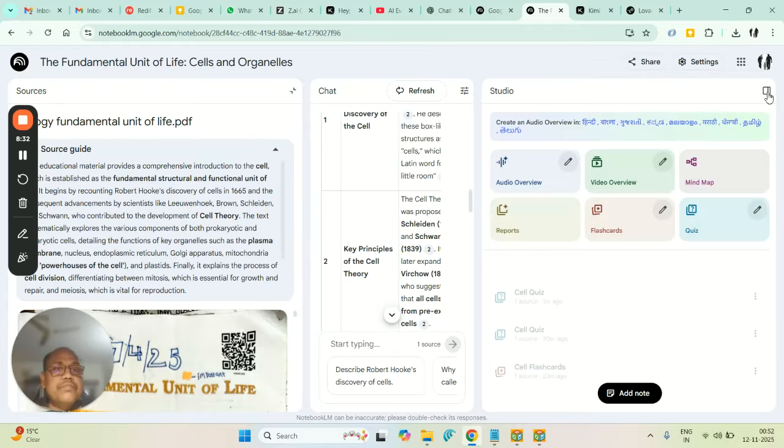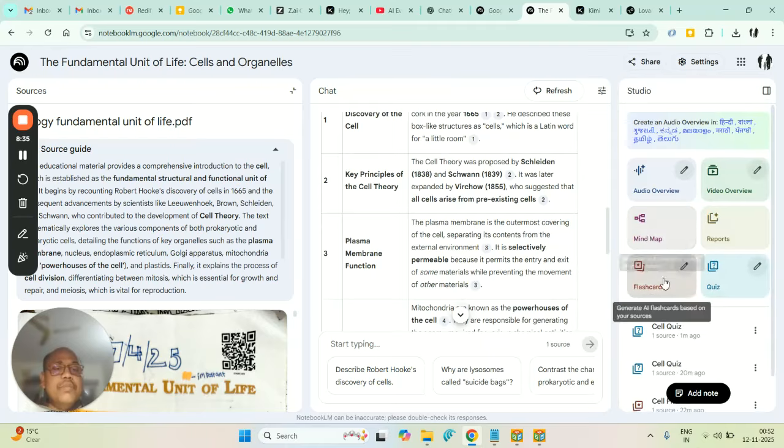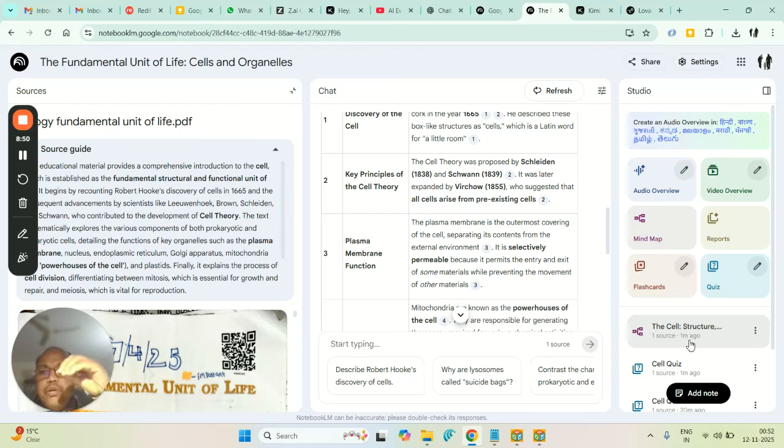Okay, now suppose you want to create a mind map for the entire chapter. Just click on the mind map, and it is generating a mind map for your chapter. This will help you to understand the flow of the topic and how the topics are interconnected with each other. And all these things you can do from one tool. So 2 tools you have learned till now. One was ChatGPT, and the second one we are discussing is NotebookLM by Google.